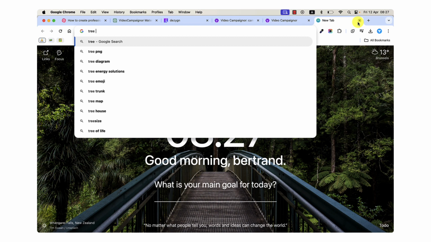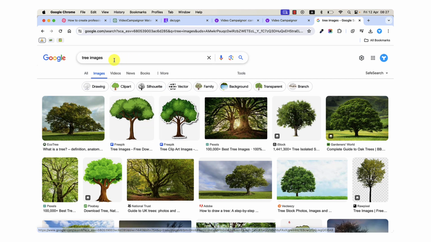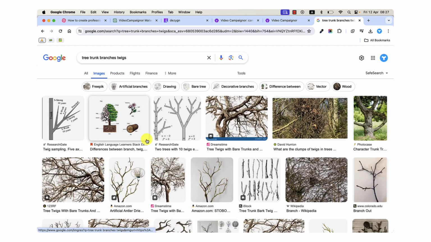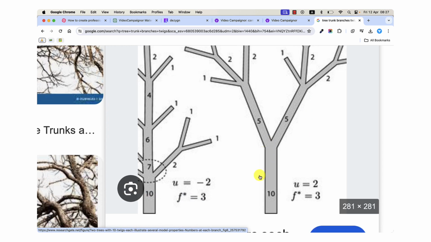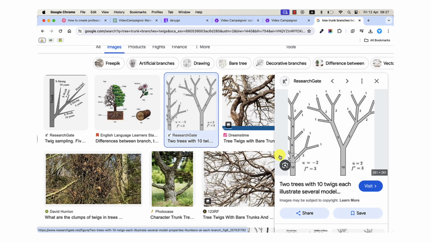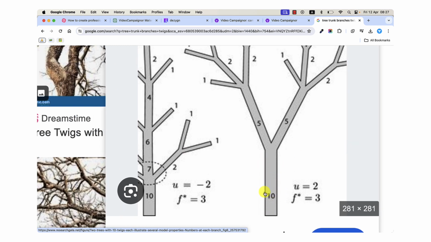Okay, so let's look at the tree image. Tree, trunk, branches, twigs. There we go. So essentially, just ignore the numbers here. Right, so you have the main trunk, which is where you see the base of the tree. Then you have branches, then you have twigs. So twigs are like extra sections of the branches.